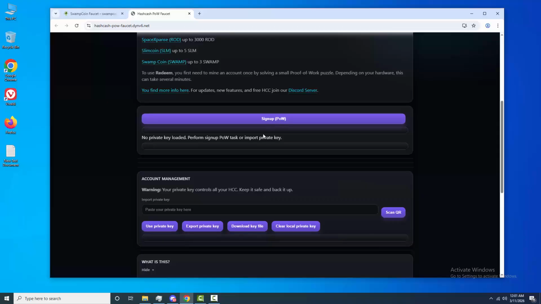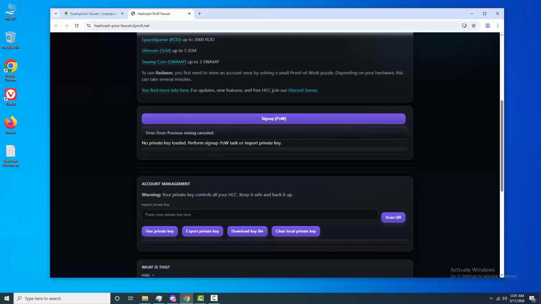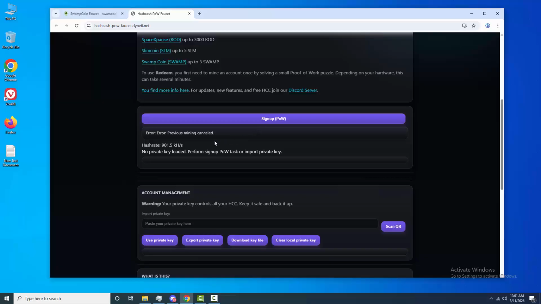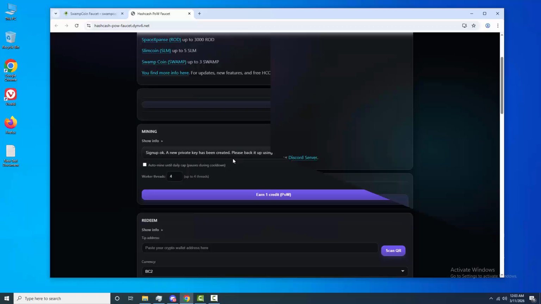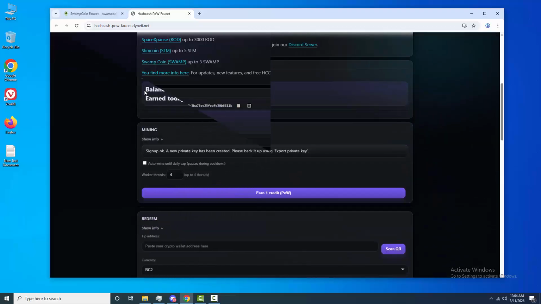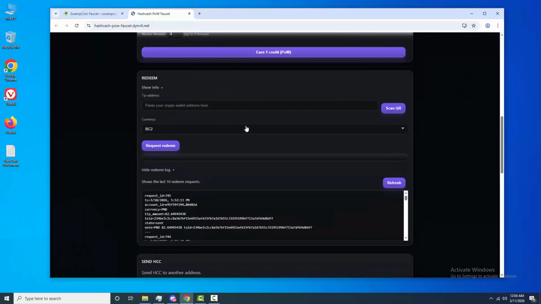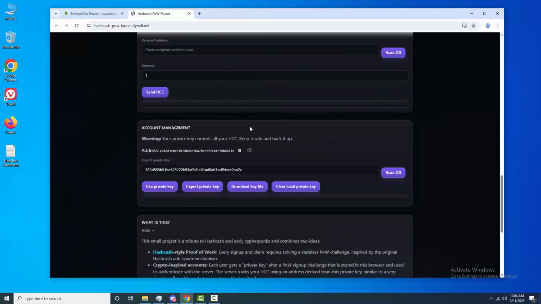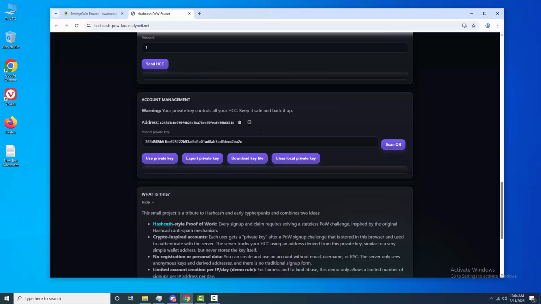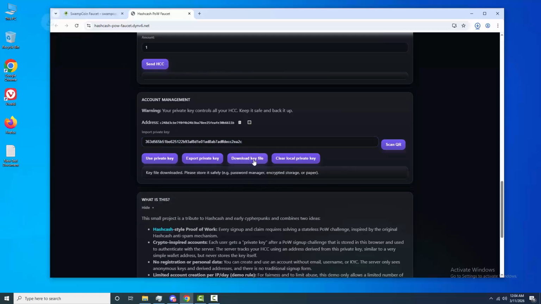Click the Sign Up button and wait a while for the account to be created. After creating the account, we will see balance 0. Next, scroll down the page and you'll find our HCC address and other account options. Click Download Key File. The file will download to your Downloads folder. Then put it in a safe place.